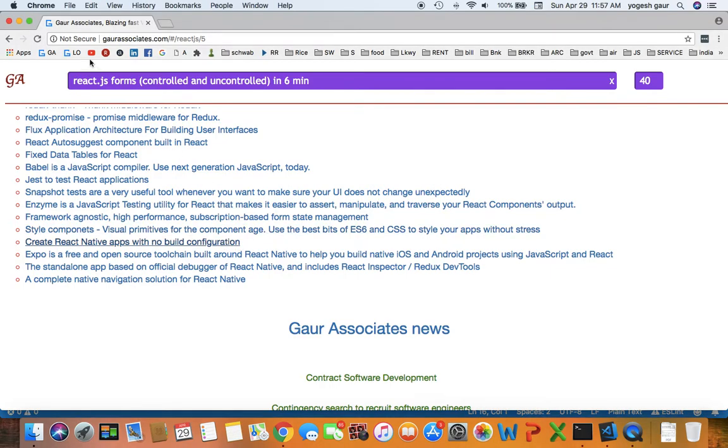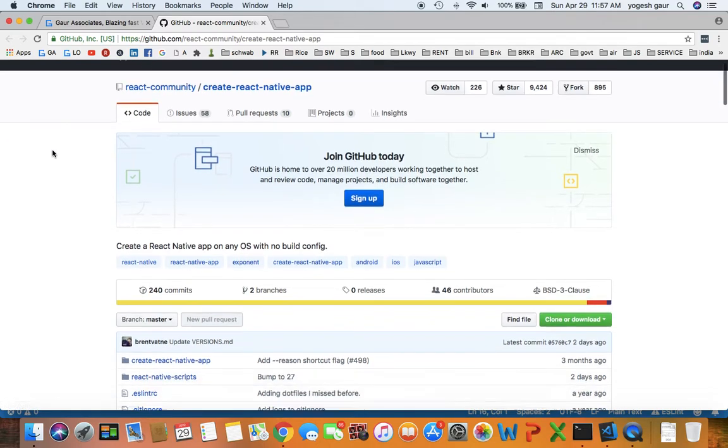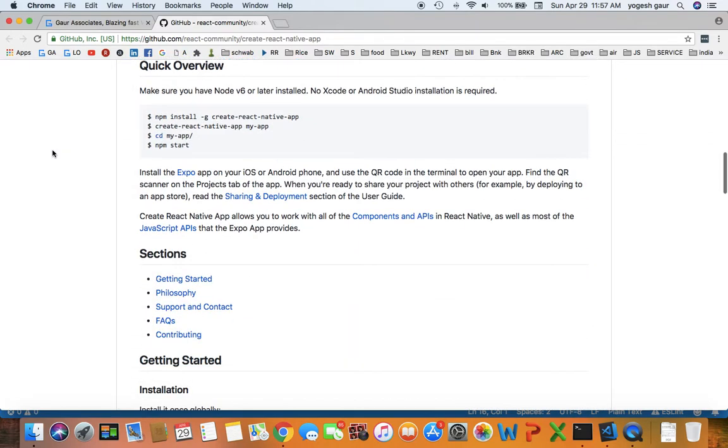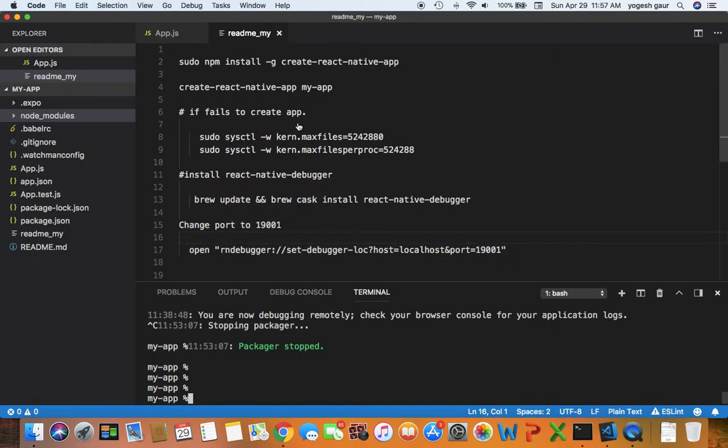Basically, you can go to my website and search for React, and you can also obviously search on GitHub or on Google. But what you want to do is get this package called Create React Native App. And you can just install it. I've already done that, so let me just show you what you have to do. So first thing is to install the Create React Native App.